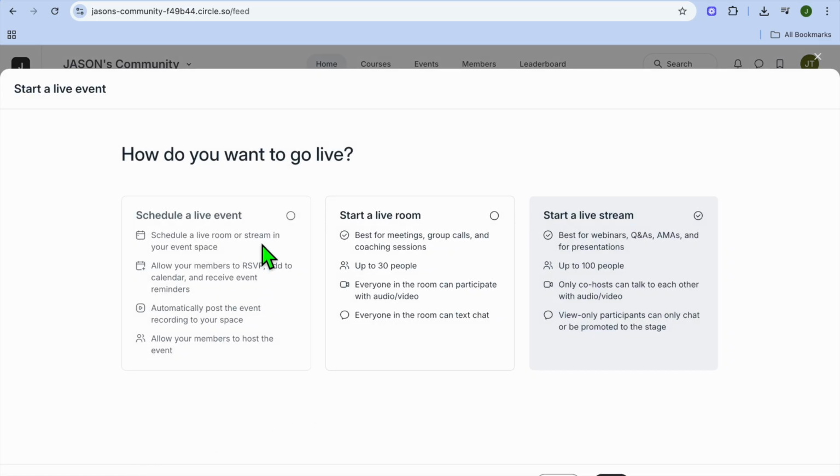Once you have done that, you have three different options. You can either schedule a live event, or you can start a live room right now, or you can start a live stream. So you have three different options depending on the size of audience that you want and also what you would like to do. So let's say, for example, we were to select start a live stream for this example.